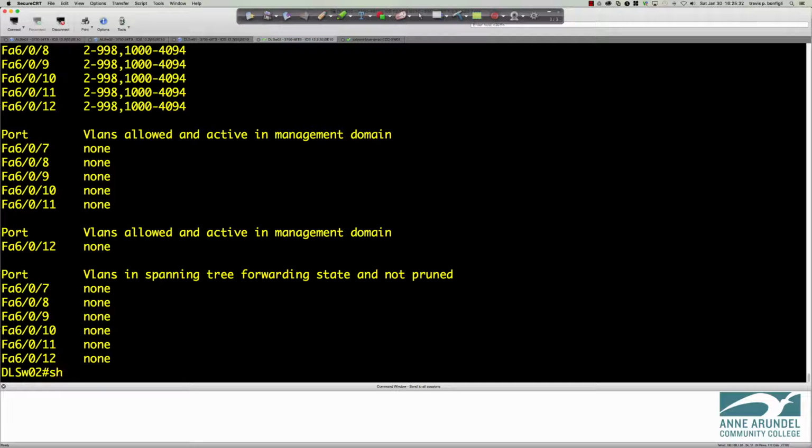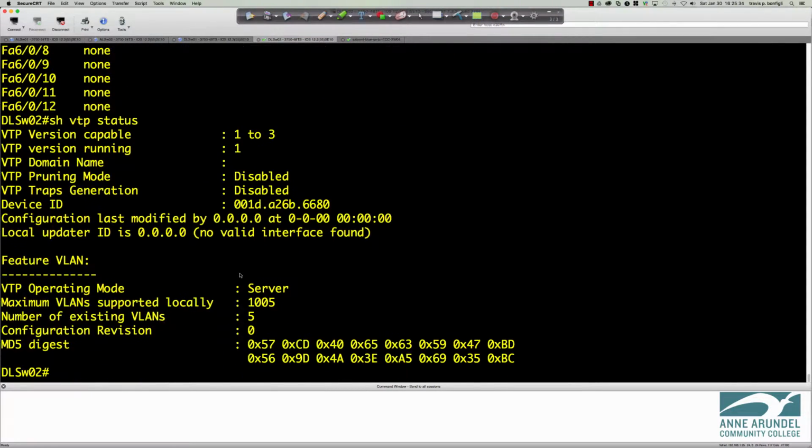DLSW02. If we say show VTP status, you can see that we haven't done any of the VTP configuration here yet, right? So the configuration revision number is the default of 0, right? Remember, the default is 0. There's been nothing done yet. So what are we going to do here on DLSW02? What is it that we should be doing?